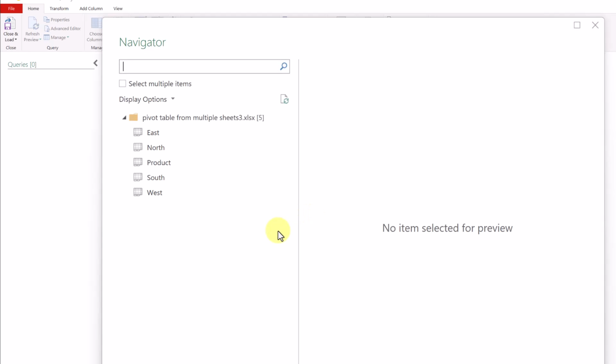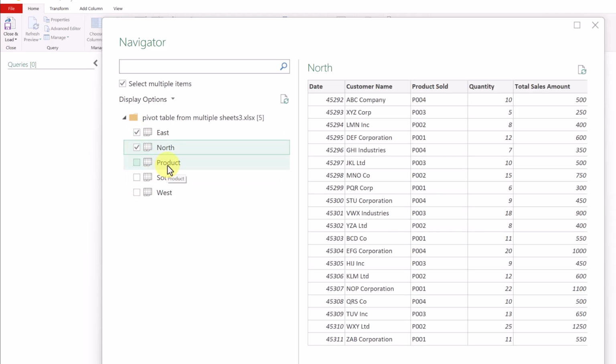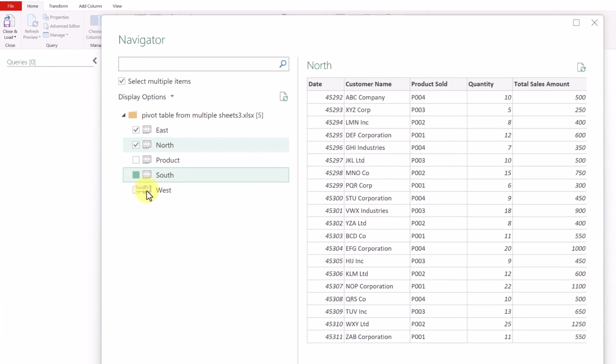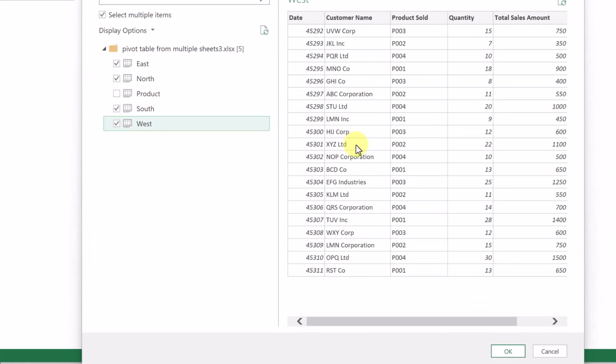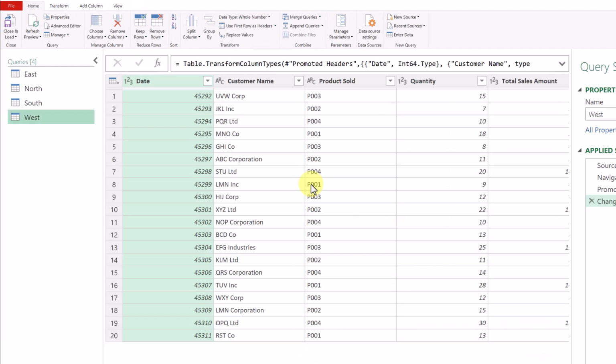When it brings this up, the Navigator, this is where I select what sheets I want to add. So I can select multiple items. We want the East, the North. I don't want product. I'm going to be bringing this in later though. South and West. When I have those all selected, I'm going to hit OK. Now at this step, when it brings it in, it hasn't combined it yet. I have to do one more thing to this, but right now we have four different queries of each of those that I brought in. It's only a couple of clicks to combine them.